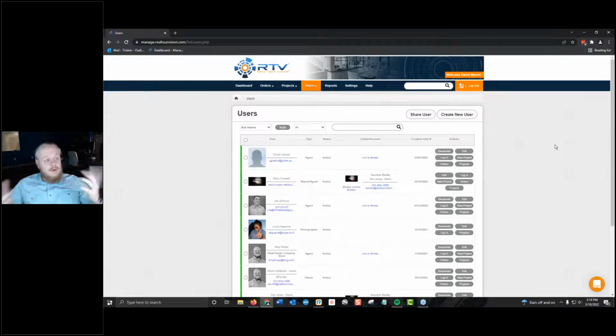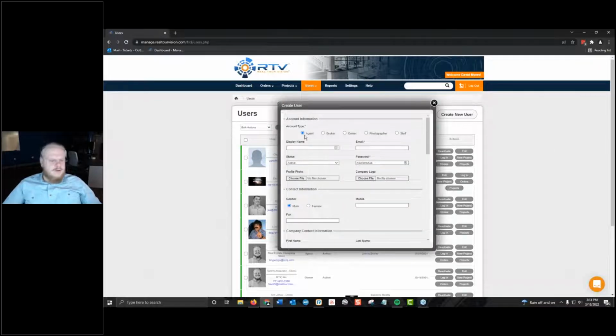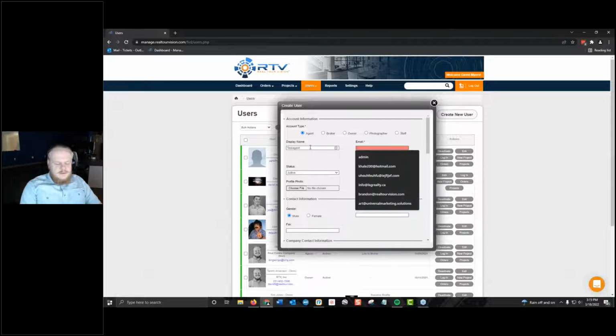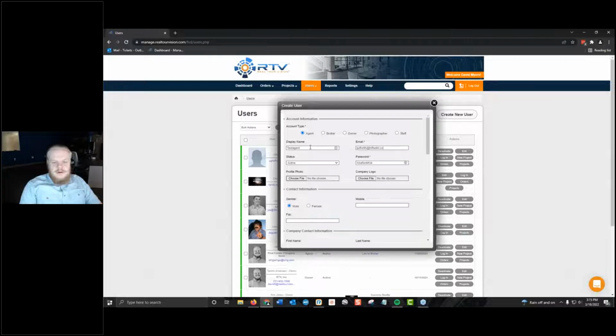All right, so we'll go through and we'll just create a user like they're an agent, which, like I said before, is probably the most common. So we'll call them a test agent. We'll just put in some gibberish. They are active, that would be this little green bar. So if they're inactive, they're active. It just makes it easier.